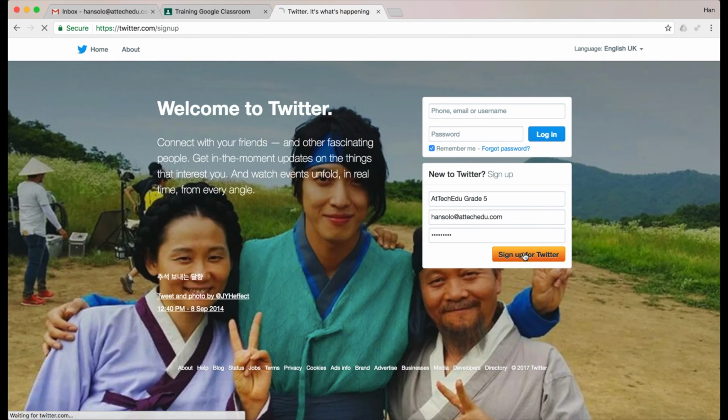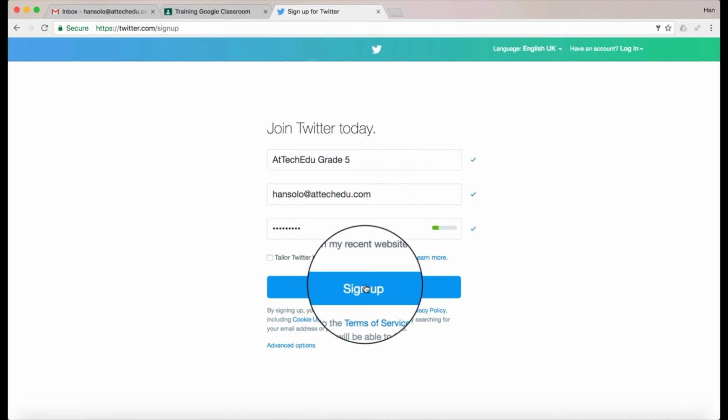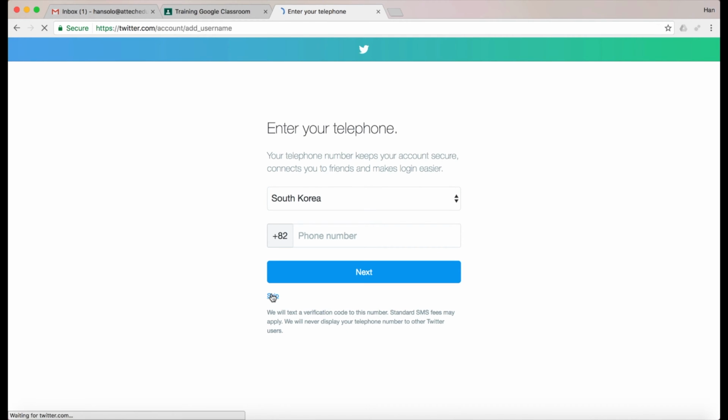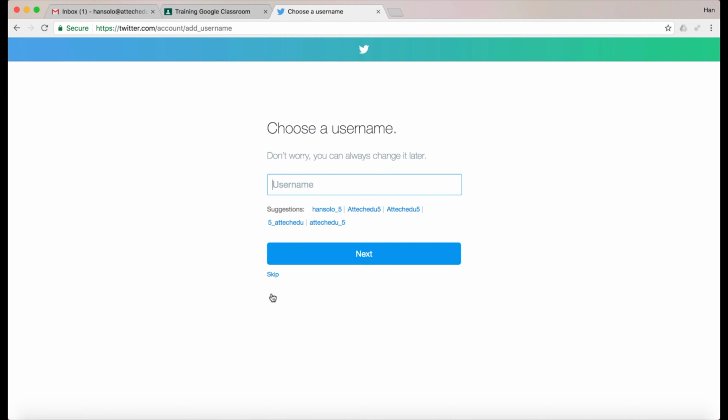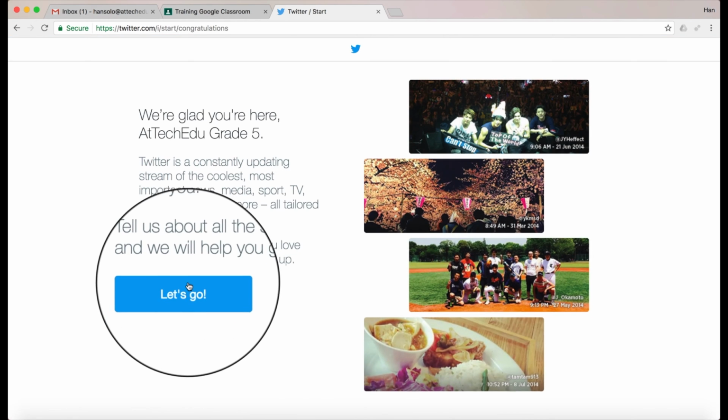Okay, so we're going to sign up for Twitter. There's our information, and then we click on, if this is ticked, I would untick this at the moment and then sign up. I'm going to skip this part, and then I can put a username in. So this is AtTechEdu grade 5. Okay, so there's my username for my particular classroom. But obviously think carefully about what you want to call yours, and if this is a school-wide initiative, then you may want to have some kind of naming convention so all your classes have got a similar kind of Twitter account name. Okay, let's click next and let's go.